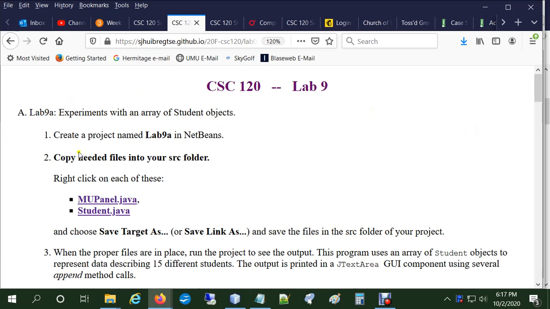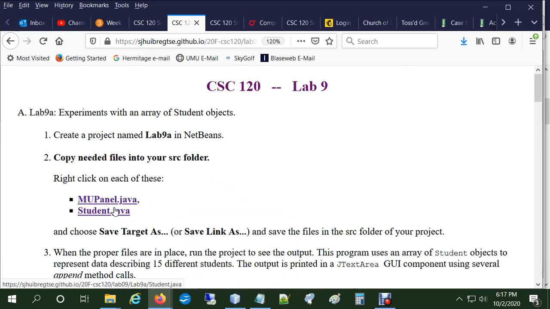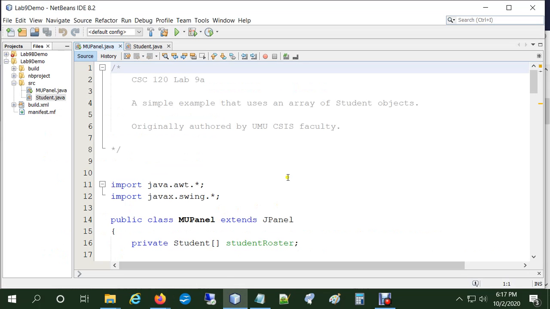When you create your Lab 9A project in NetBeans, you're going to start with these two files. If you right click on each of these links and save them in the source folder of your Lab 9A project, this program actually will run. It's a starter program, and then you're going to be adding to it. So here is my Lab 9 demo program.